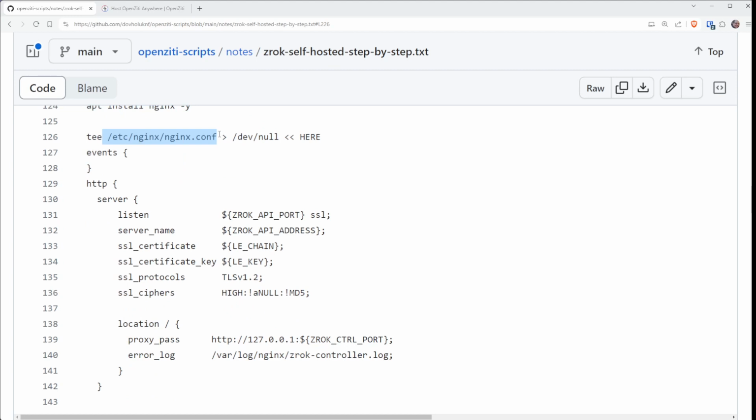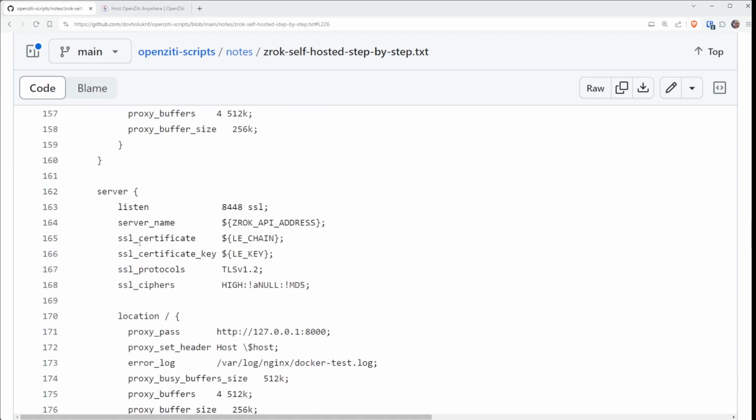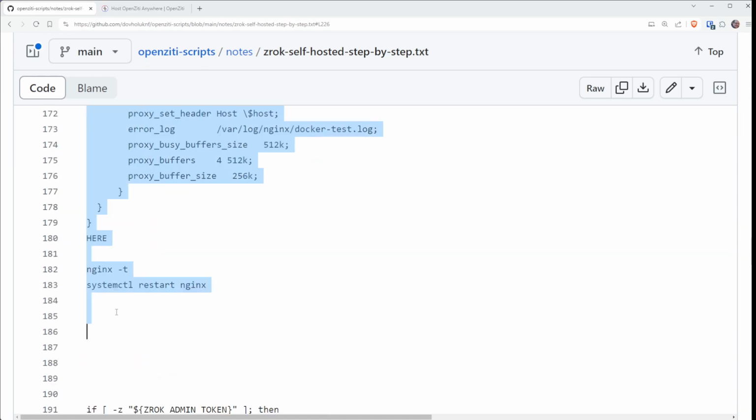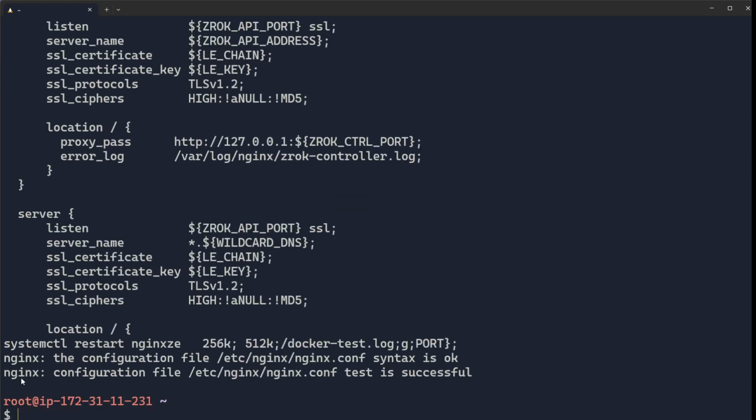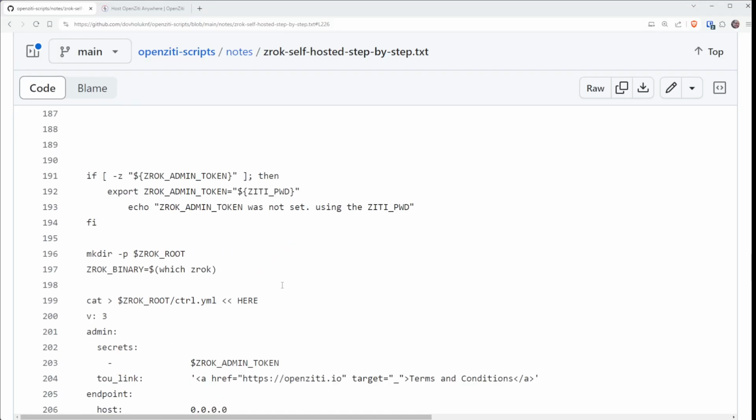Next, I will create a Nginx configuration file. This is on you. If you already have Nginx, you will have to merge all these things on your own. I don't, so I'm just going to stomp my file and restart Nginx, and you can see everything is successful.